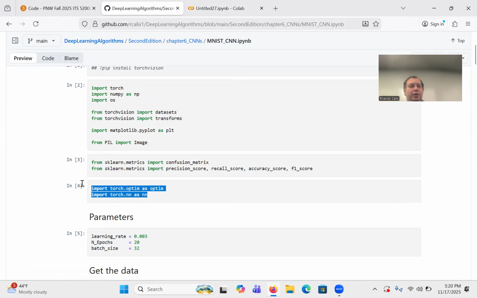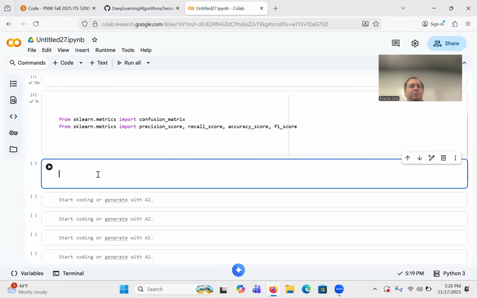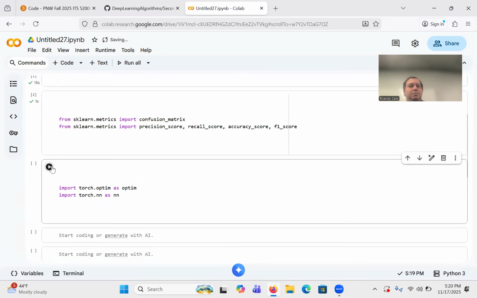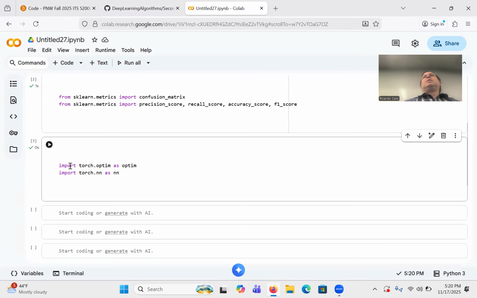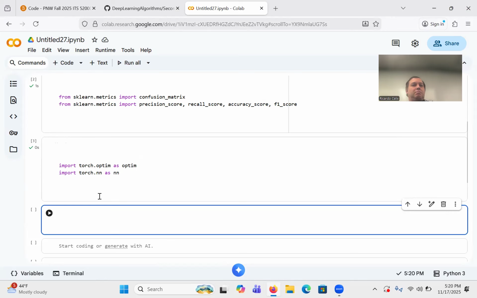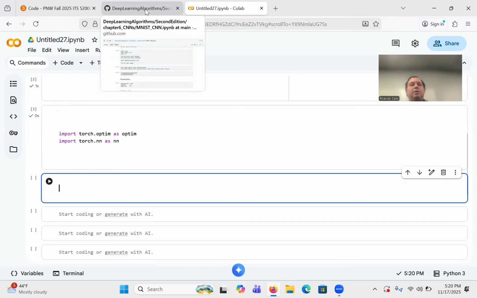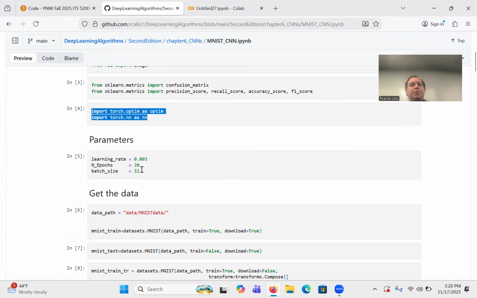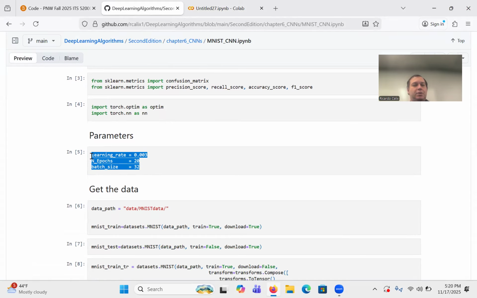Okay, and then the familiar optim and torch NN. So as you can see, at this point in the semester, we're in week 13, a lot of this code is very familiar, right? You're starting to look at it as a template. This one has a bit of a deviation, but you are familiar with a lot of the constructs.